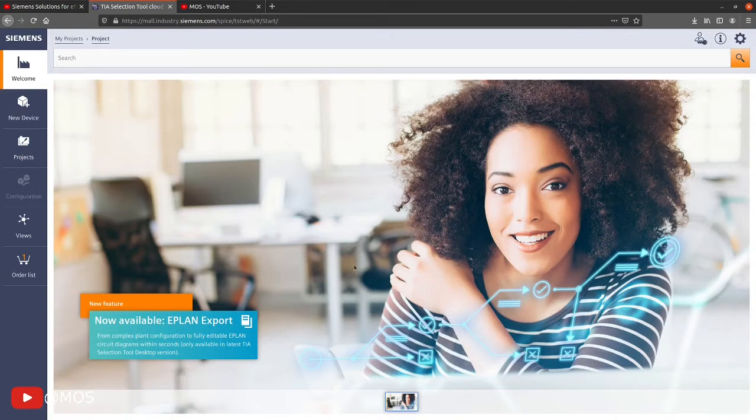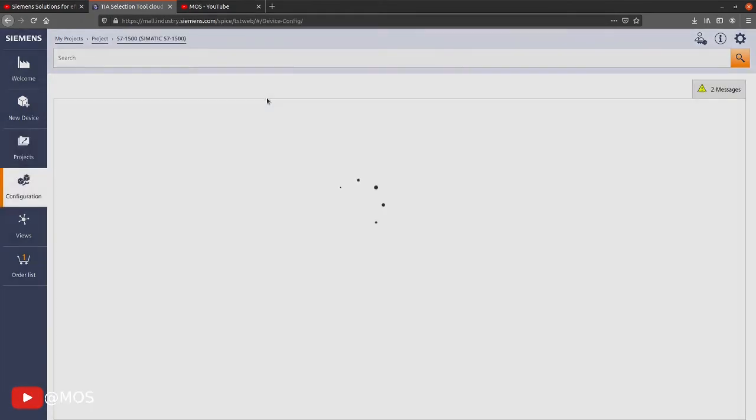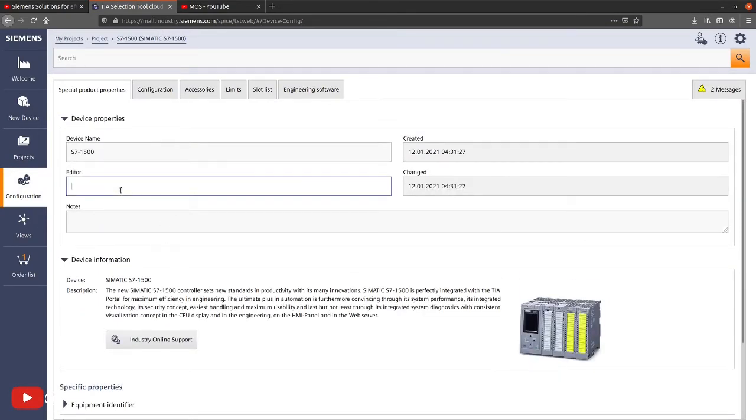There are too many things to talk about here, but overall I'm trying to give you some background on what this is about. And as you see over here, recently a new feature has been added that you can export for E-Plan software. If you are using E-Plan for drawing schematics, etc., you can use this feature. So let's go back to our project. Right now we have created a project for S7-1500. These are just general information. For sure you can add more comments and notes.